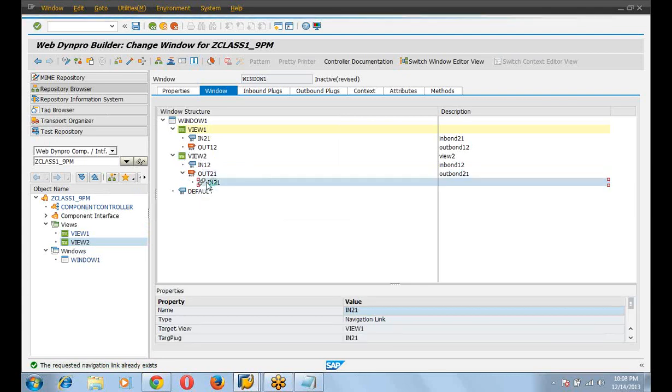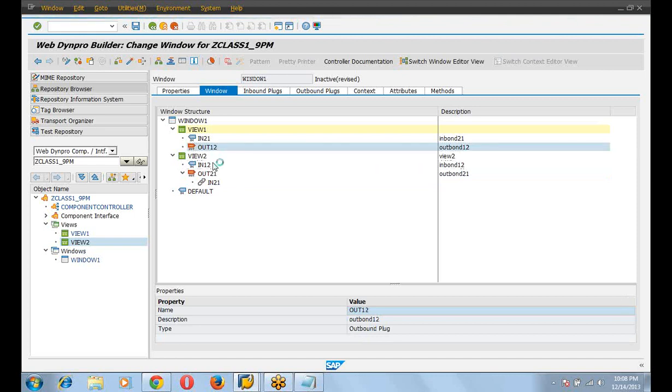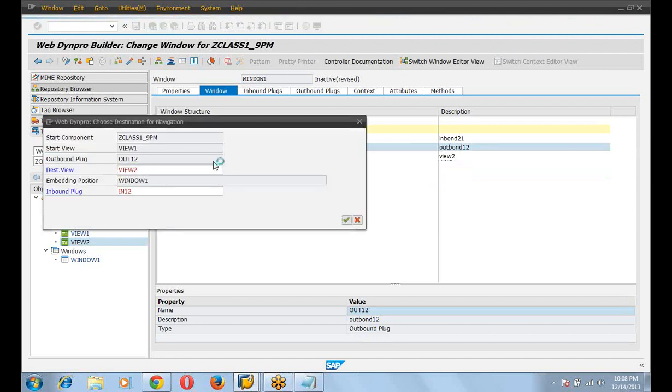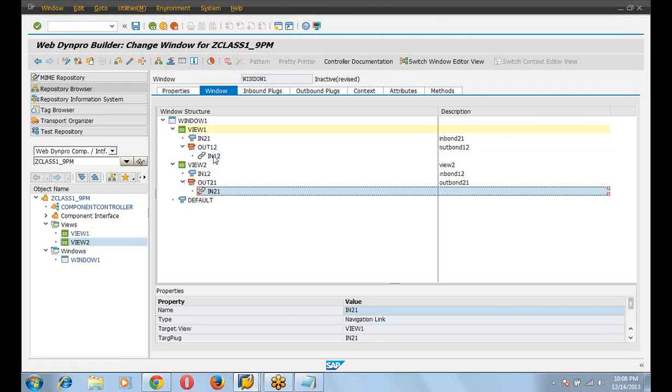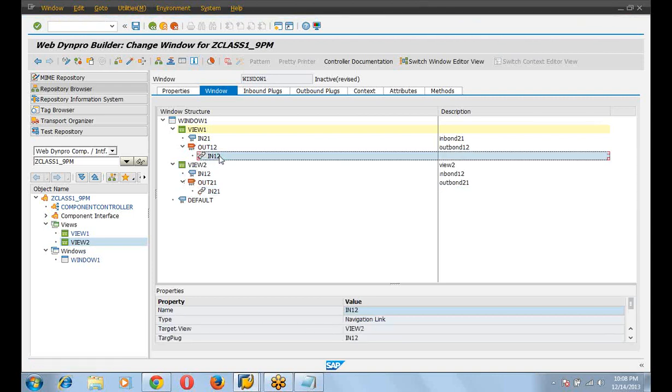The navigation link is generated for this outbound. Now drag and drop this outbound to this inbound and press enter. One navigation link is created. Here both navigation links are created. Now save the application.